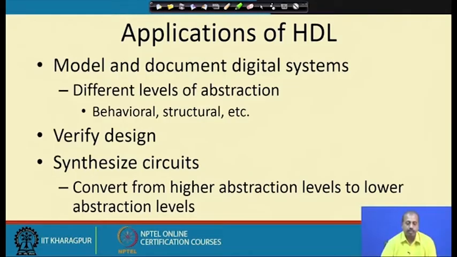So, it originally started with the documentation of the digital system. We have a circuit, and we want to make a document to describe it. Naturally, you need to say that these are the gates in my circuit, and I am connecting them like this. So, this has to be done in some formal way. For documenting these digital systems, the HDL was necessary.